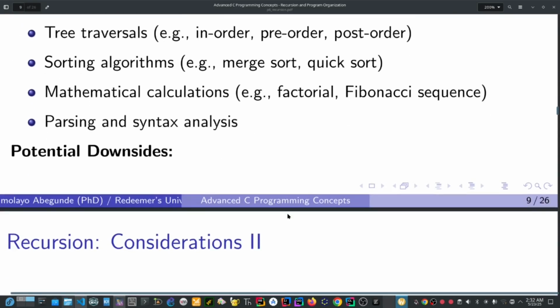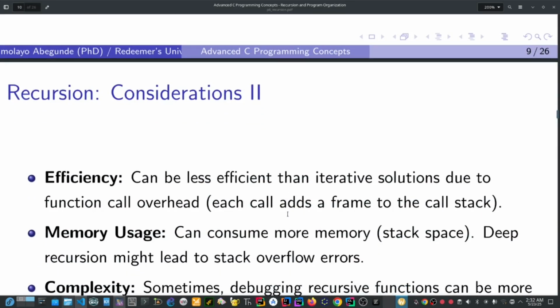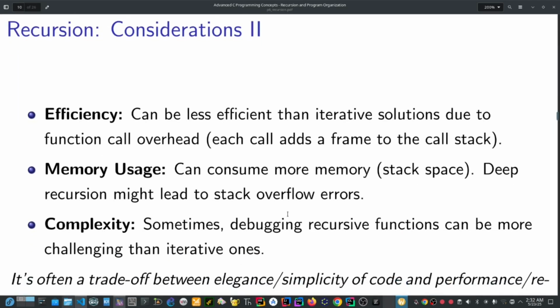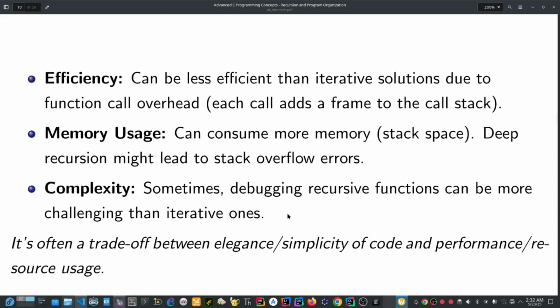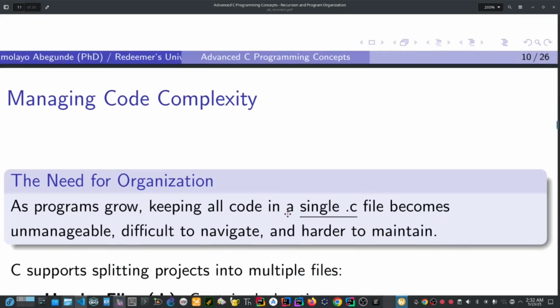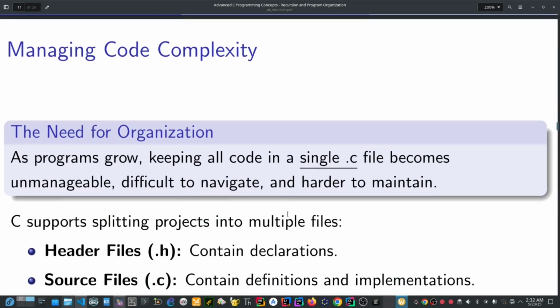Then we have different series. We also have recursion. Consider the efficiency, memory usage; it consumes more memory stack, and complexity. But also let's manage code complexity, the need for organization. As programs grow, keeping all code in a single .c file becomes unmanageable and difficult to navigate.